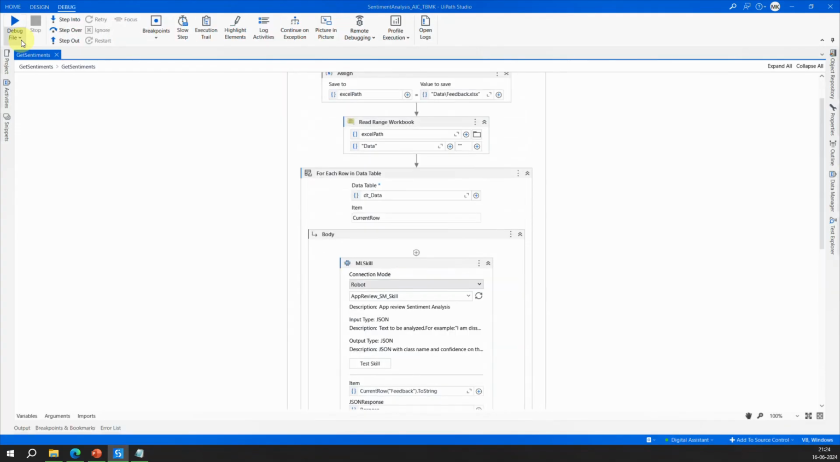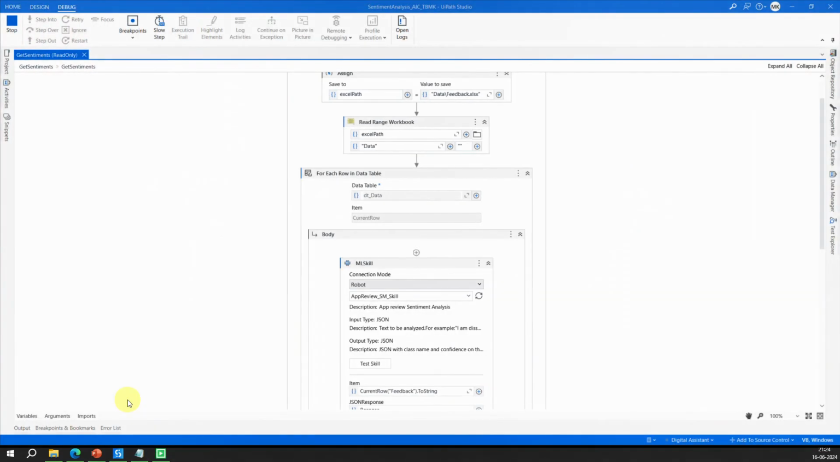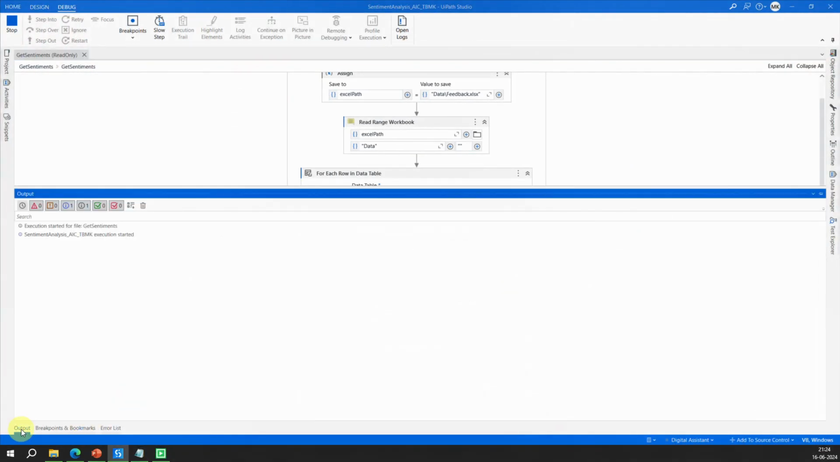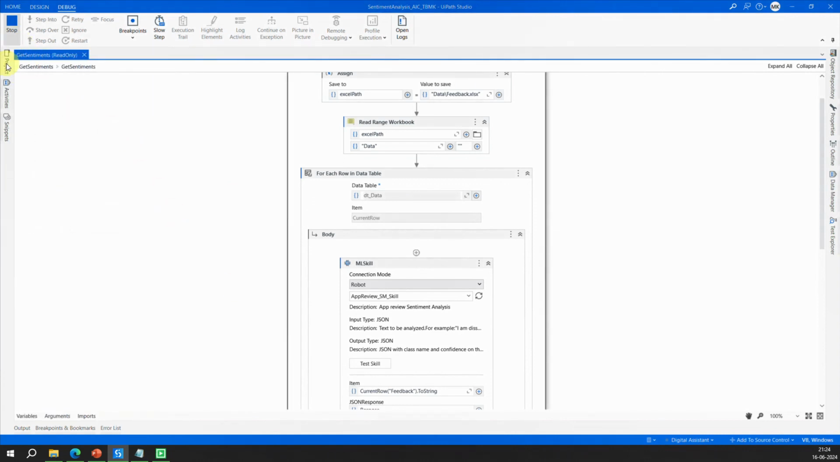Okay, I'm simply going to run the automation, and I will stop it after some time so that some of the records get populated and we are able to validate them, right? So I have started the automation. It should read the Excel, get the sentiments and confidence. If I go back to my UiPath Studio, you can see that the automation started. In the output I can see that it has started, and now it would be writing the data back to the Excel. I'll just stop this because I just want to validate some of the records.